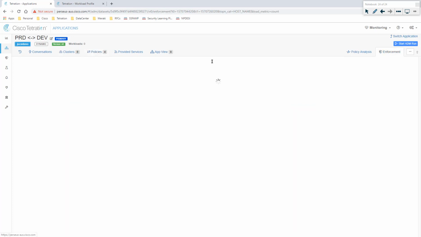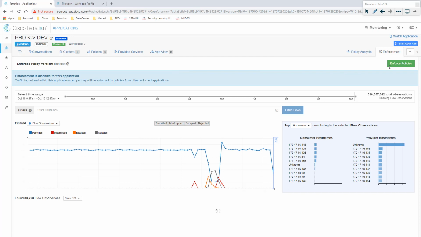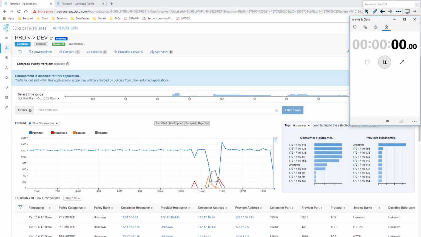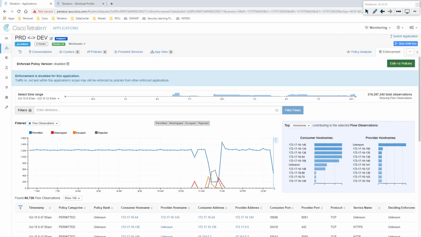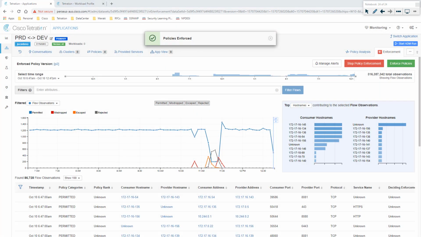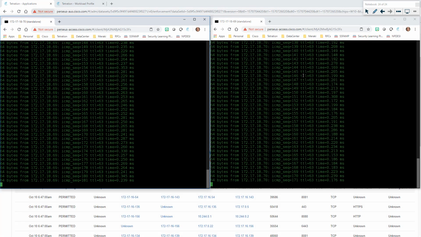So let's come over here to enforce. And I am going to go ahead and click enforce. Before I do that, I want to go ahead and start my timer. So we'll click start, and we'll go ahead and we'll say enforce policies. We'll say prod can't talk to dev. This will be the reason. Okay, so we'll go ahead and click enforce. Okay, so in the meantime, what I'll do is I'll bring up these pings. These are active pings.